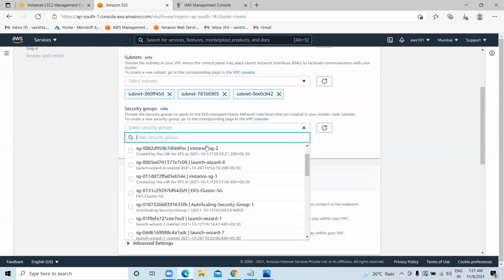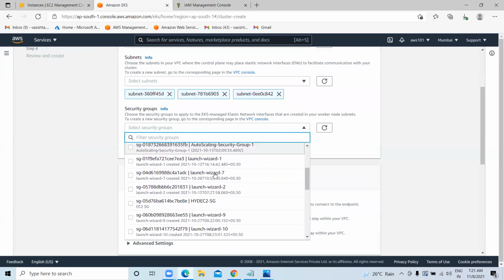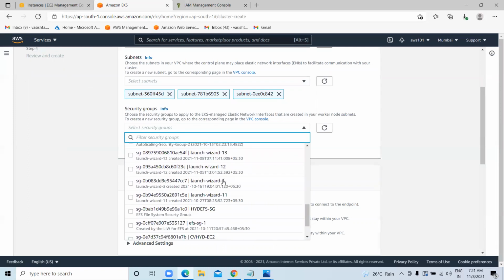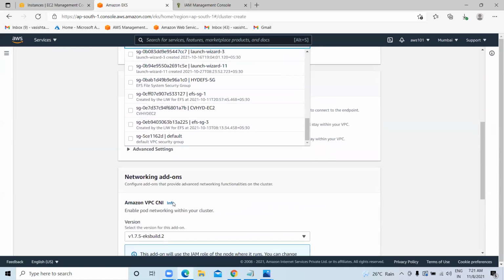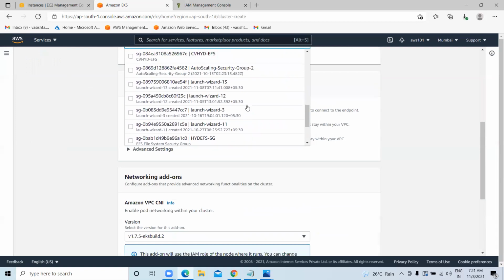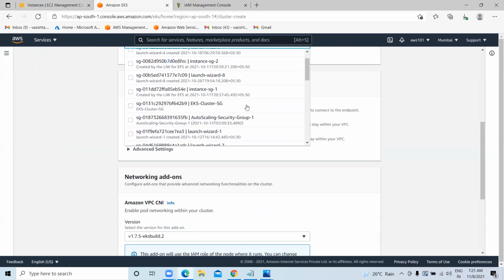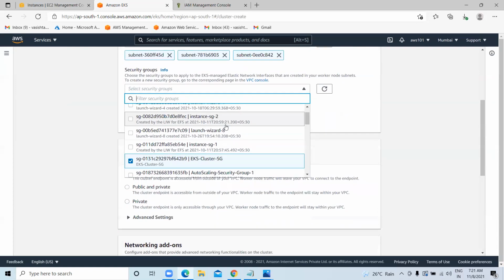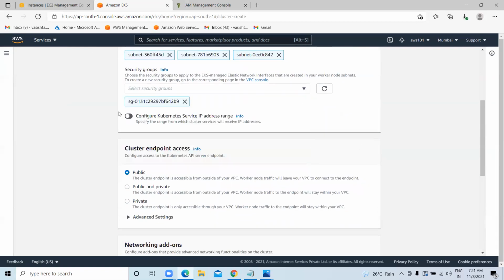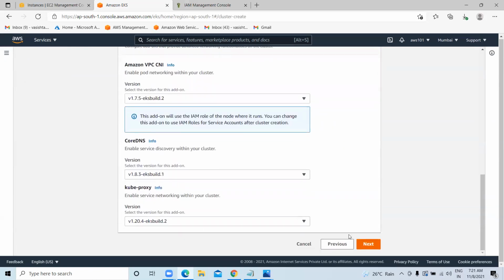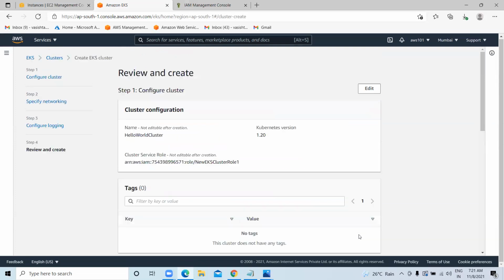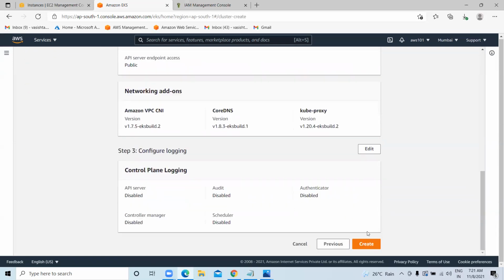Security groups you can also select, or otherwise you can leave them as default. I created a cluster security group, so you can select the default. Auto scaling EKS cluster. Public. The remaining settings are default. Click next. Click next. Create.